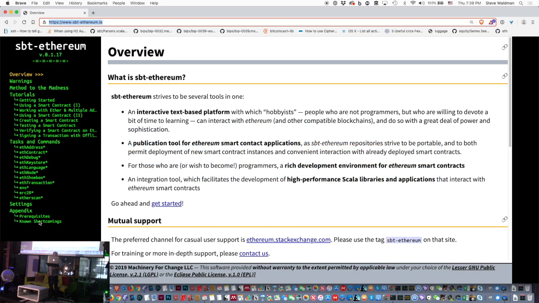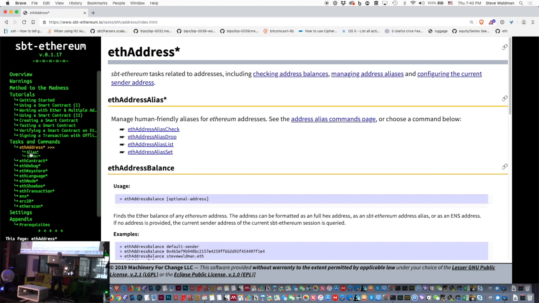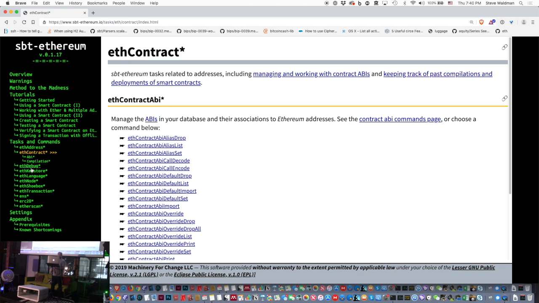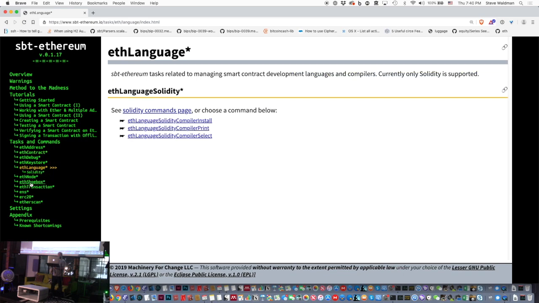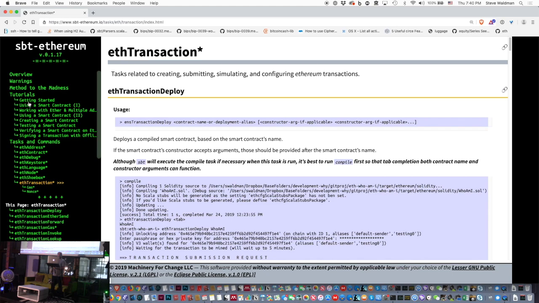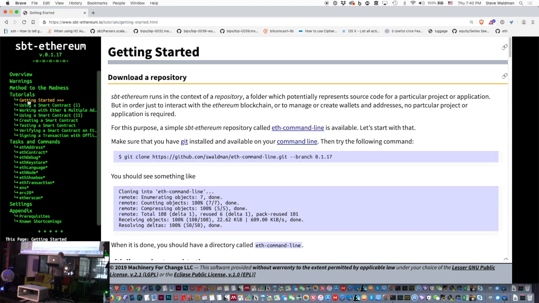The first thing to show you is this. This is your entree to sbt-ethereum. It's sbt-ethereum.io. As you can see, I told you there are like 130 commands or something now. They're all in these sort of hierarchical menus. It's kind of a hierarchical way of going through things. But we're going to start. There's a tutorial called Getting Started, and I'm going to walk you through that really quickly, because it takes like 2 minutes to get started, and I want to do that.